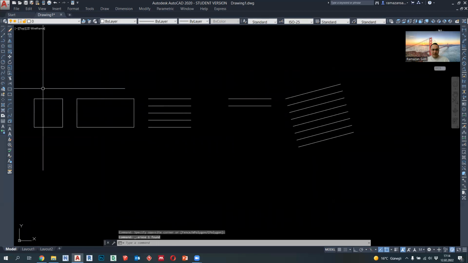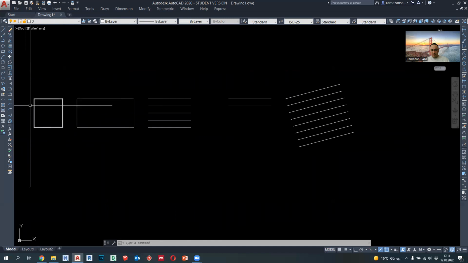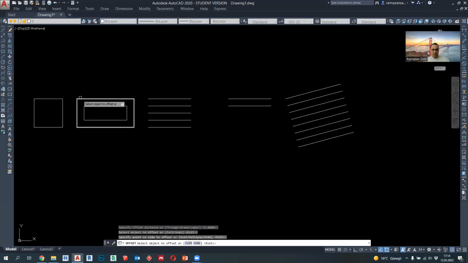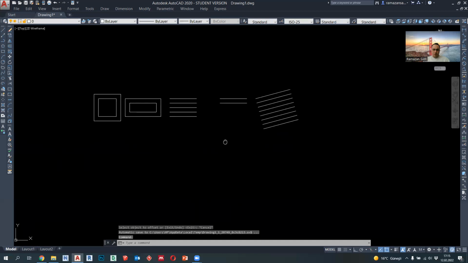If you use this offset command on an area, such as this square or rectangle, it will create a smaller or bigger offset having regular distance from all sides, an offset of the same object. Okay. So these are our first exercises, you see.